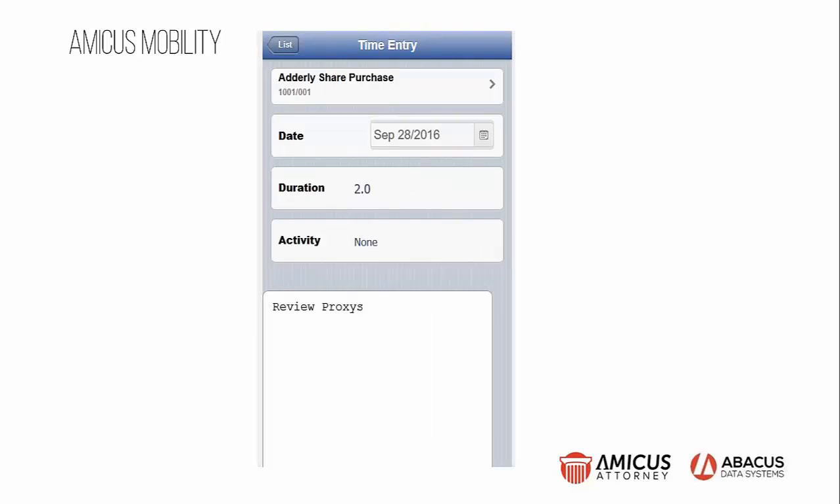And from the open time entry, I can view the details, the file, the date of the entry, the duration, any activity codes and description. I can even use my smartphone dictation to enter that description if I want. And there are thumb wheels for setting the duration, so it's a thumb-driven interface for your smartphone. Now it's very quick and easy to capture time when you're out of the office.